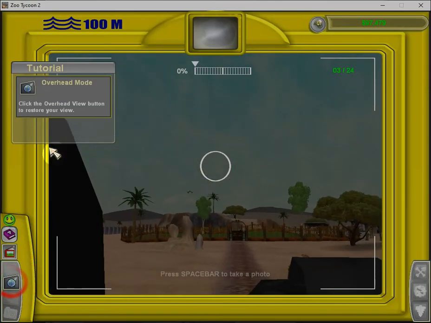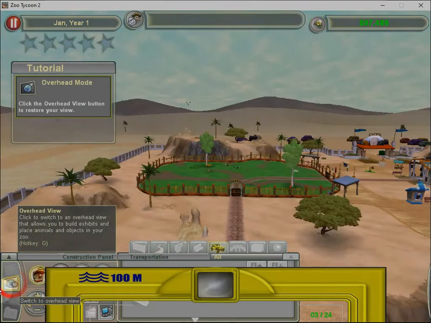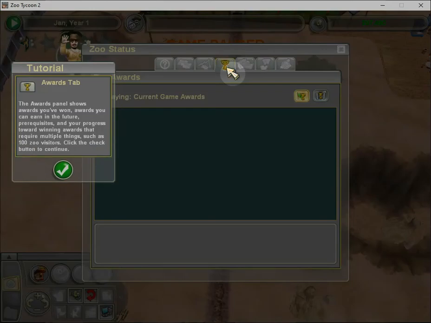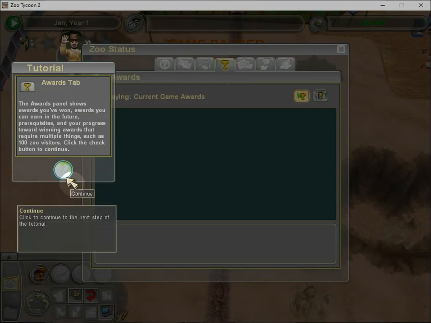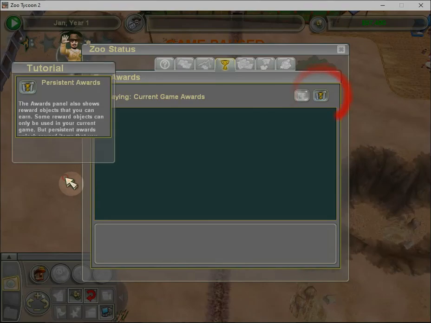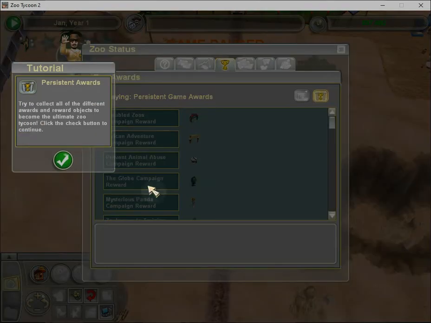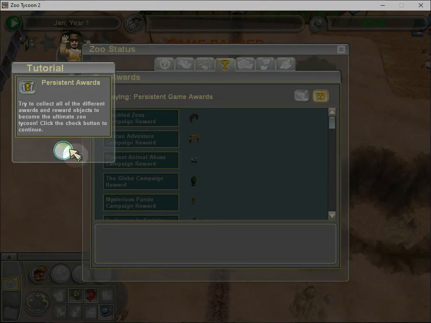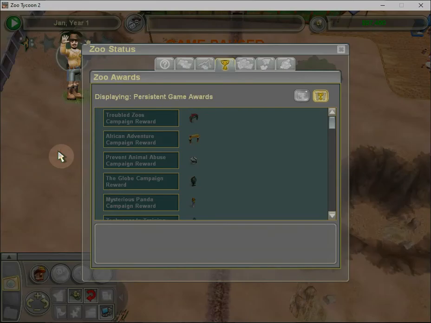Okay, so now we're going to do the overhead button again. Now we're going to check the zoo stats, zoo awards. The awards panel shows you any awards that you've won, that you can earn in the future, prerequisites, and progress towards winning new awards, such as 100 zoo visitors. So then you can also check those as well. Try to collect all of these and become the ultimate zoo tycoon.